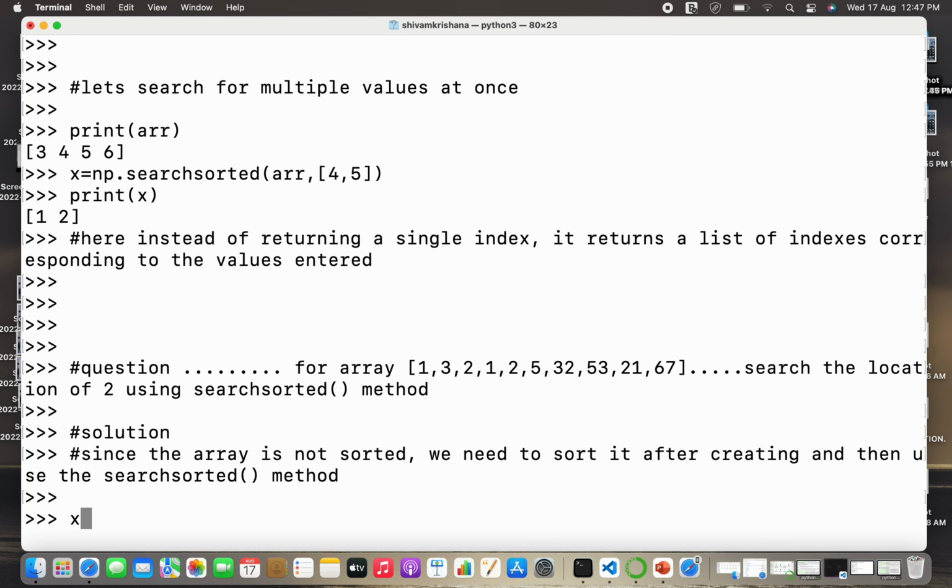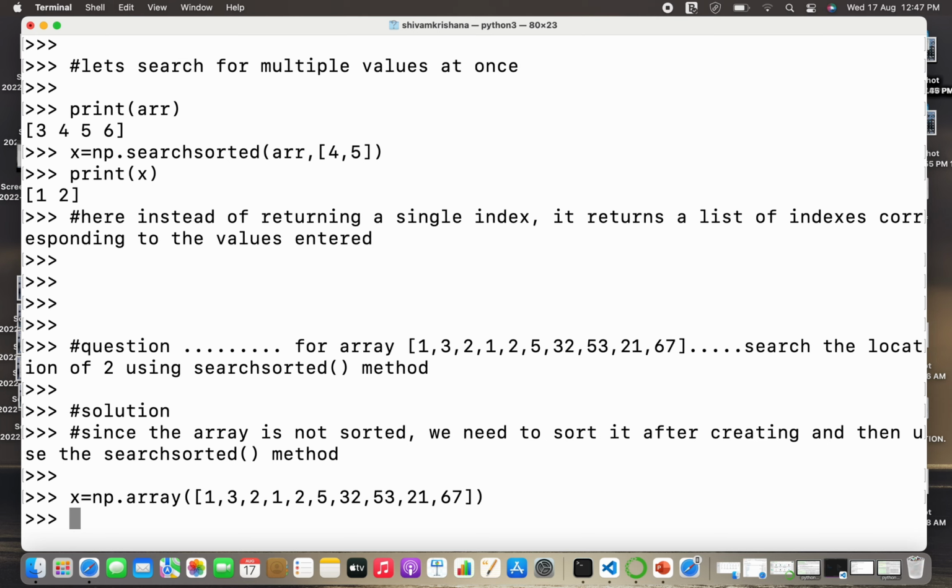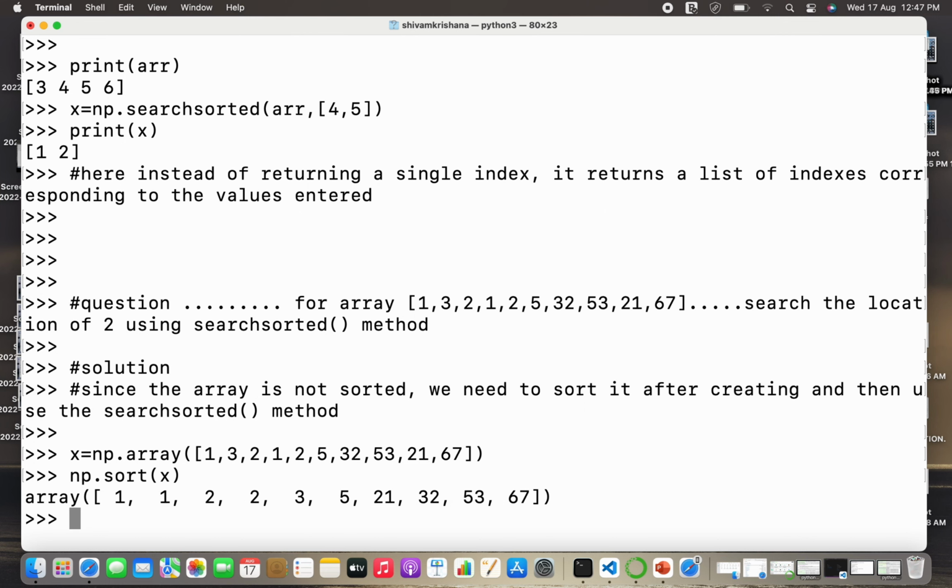So first of all, we have to create the array. The array name is x this time. So x is equal to np.array, and I have to pass the list of elements given in the question. So I have passed the list of elements and I have created the array successfully. Now, the second step is to sort the array using the sort method, as already discussed in previous lectures. If you are not acquainted with it, please go through the previous lecture.